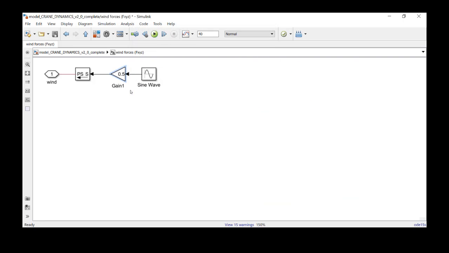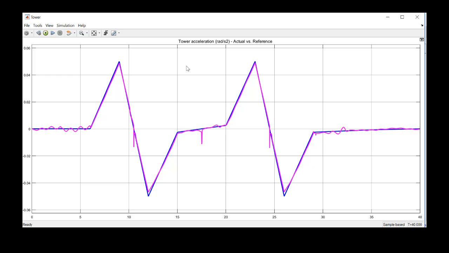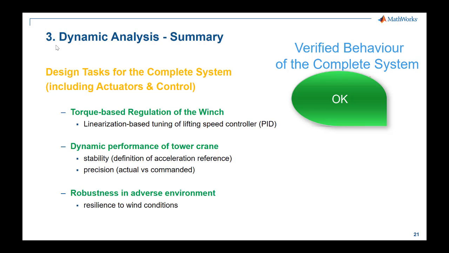So now we apply wind conditions, just activate that for those forces for wind, and then we see that there are oscillations, but those are kept at bay, meaning that our design would be sufficiently good for those conditions. So now we have completed this second step, dynamic analysis, verify the behavior of the complete system.